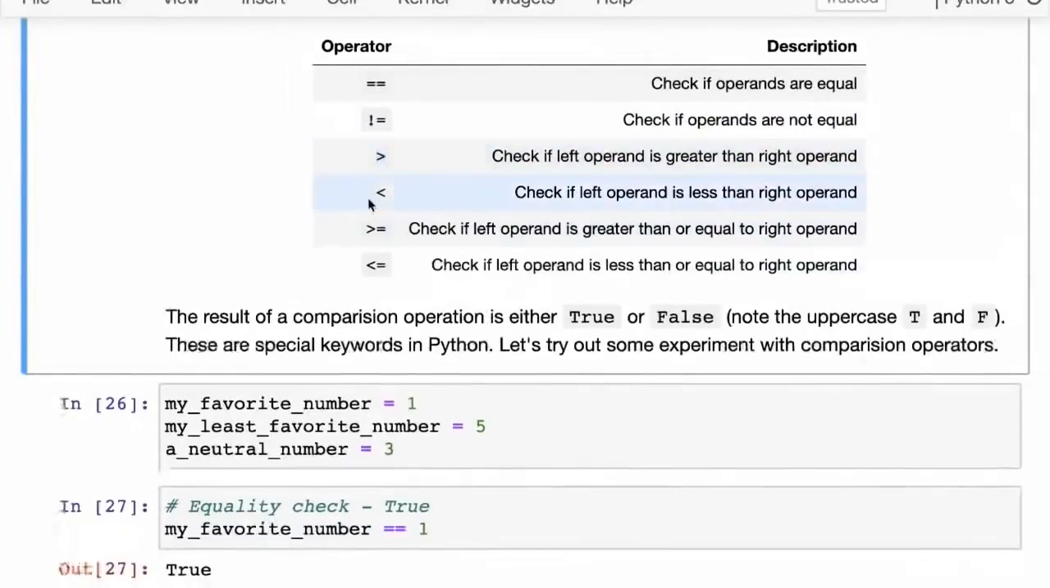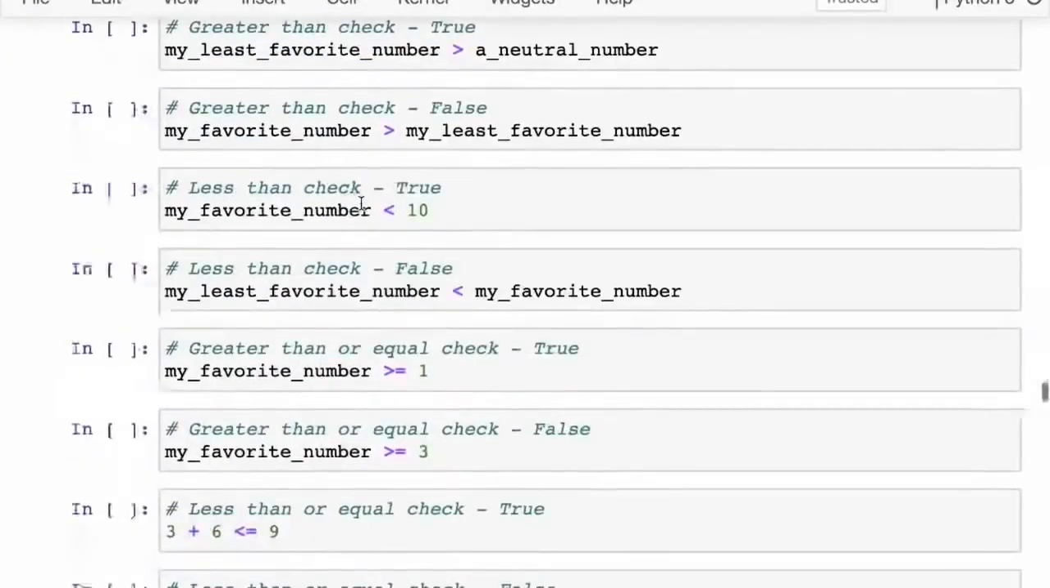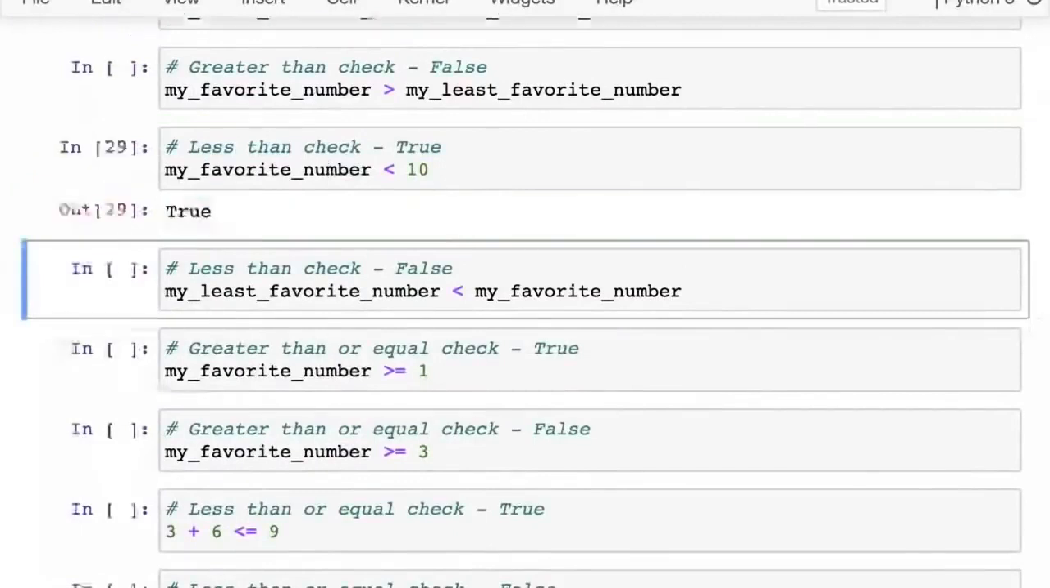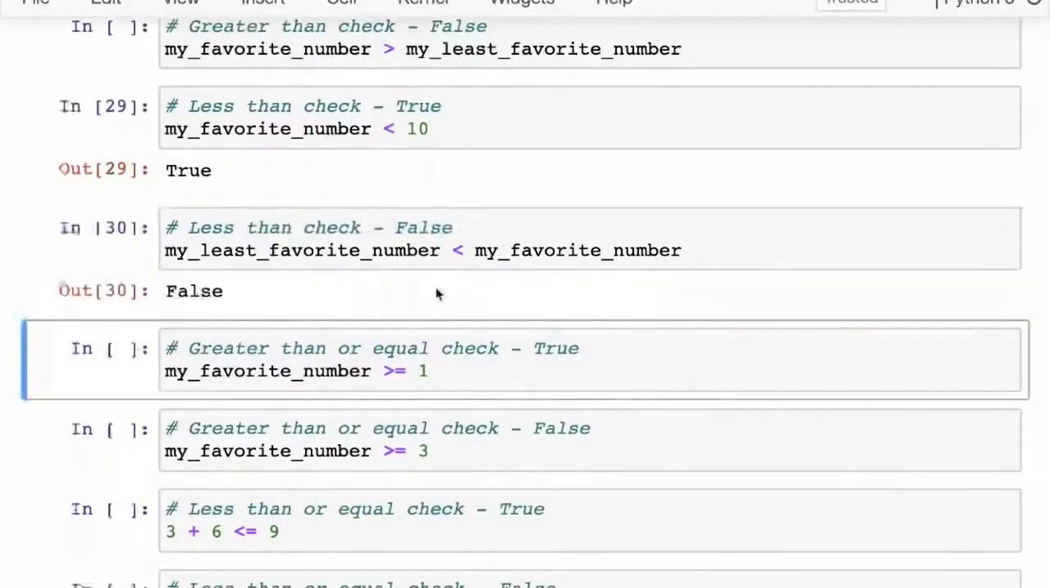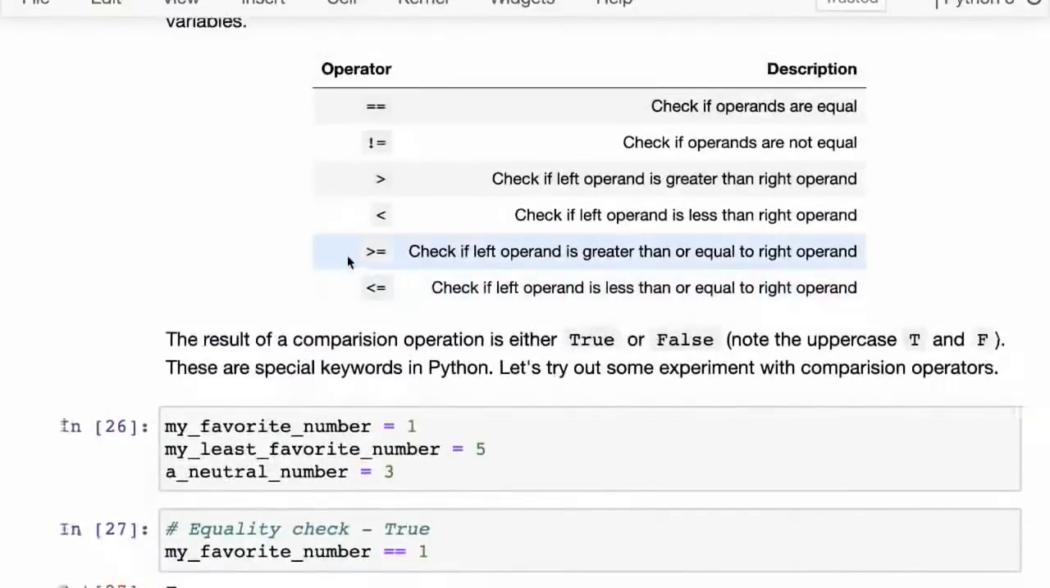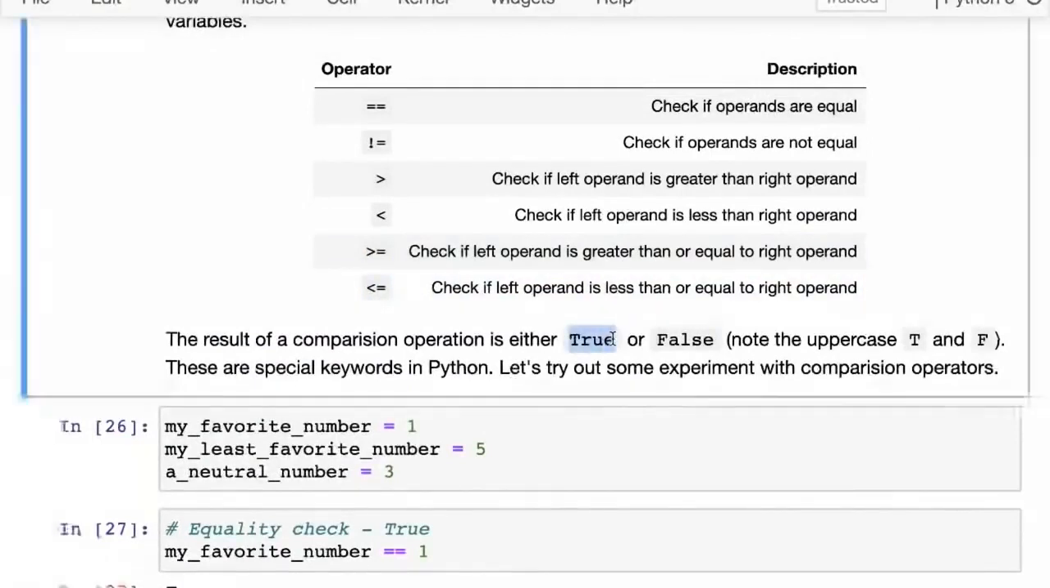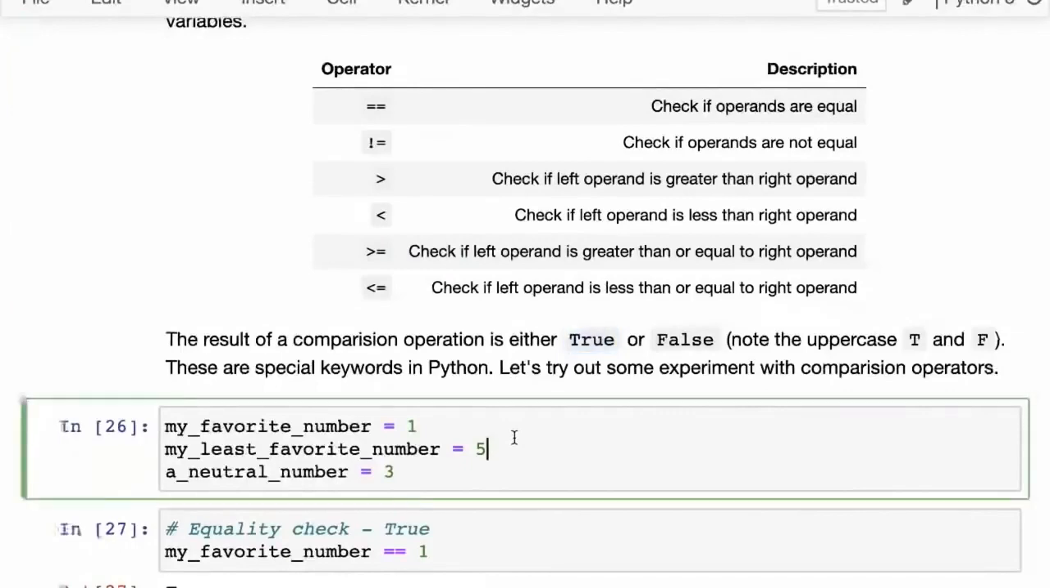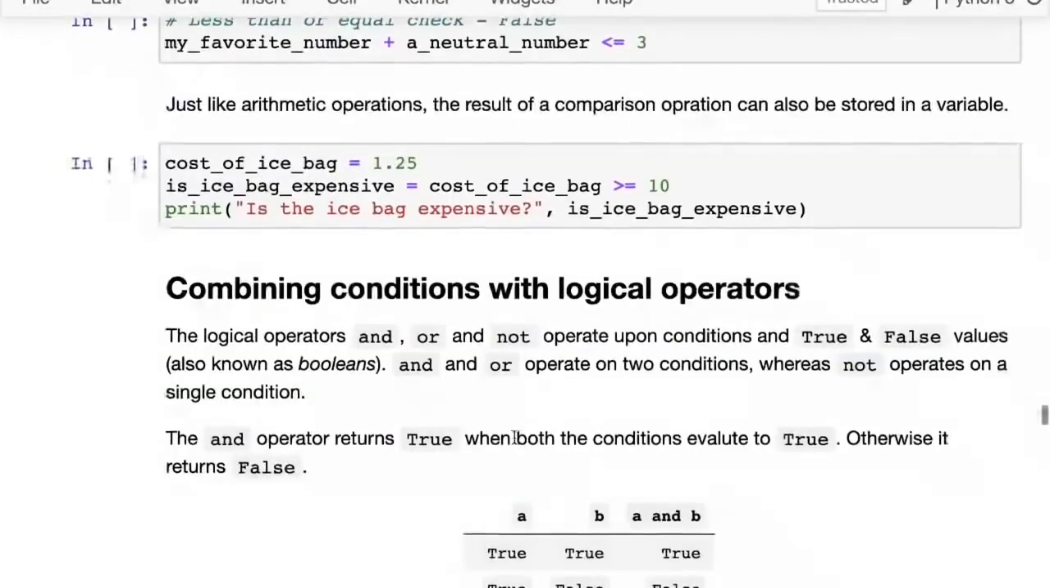And then there is the less than operator. For instance, here is the less than operator, my favorite number less than 10. That's true. And my least favorite number, which is 3, less than my favorite number, which is 1. That is false. Then we also have a greater than equal to operator and a less than equal to operator. The key thing to note is that they return true or false, which are special keywords in Python. So that's operators.